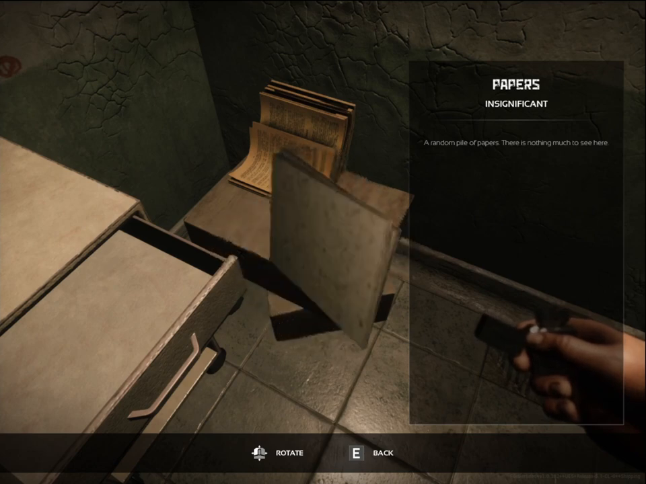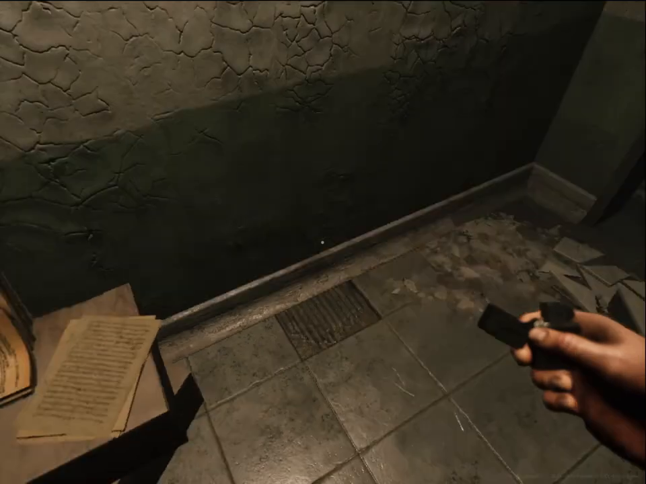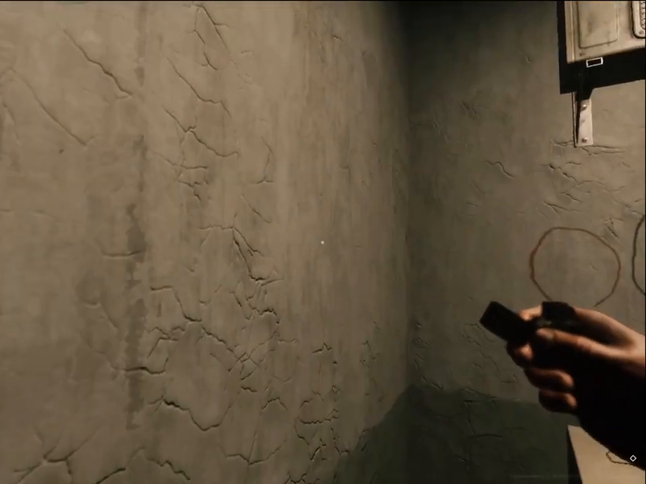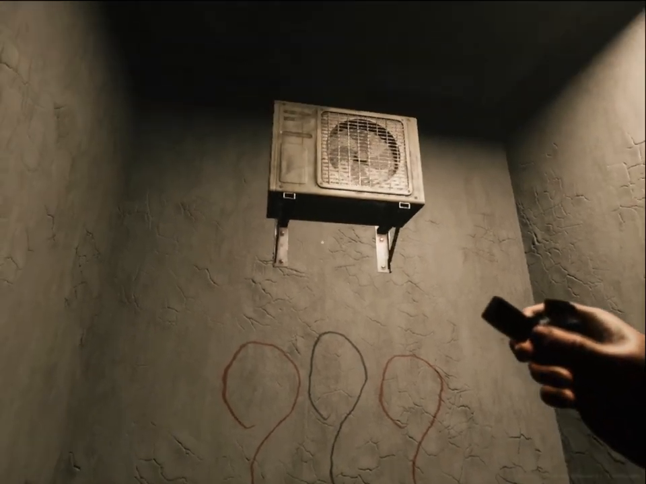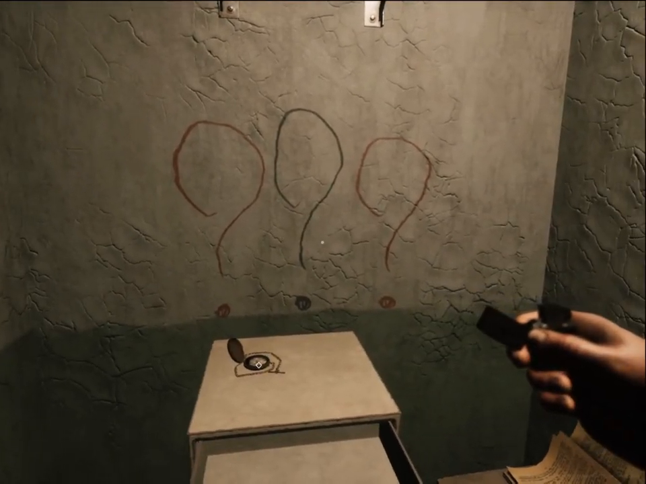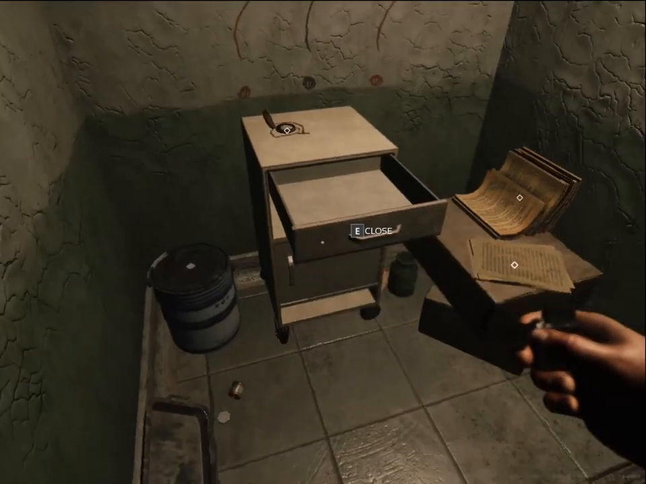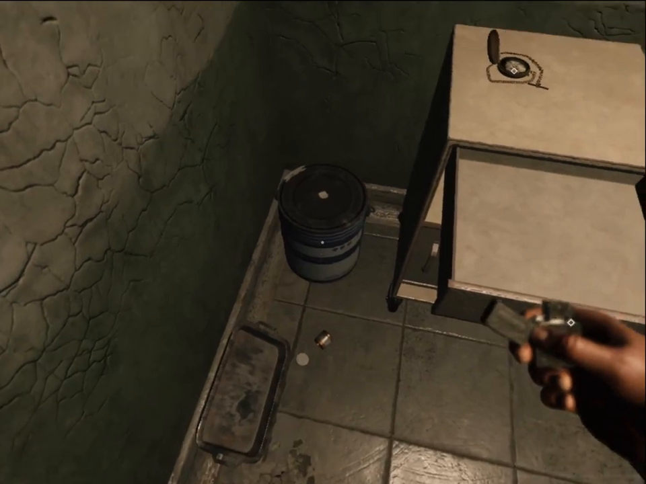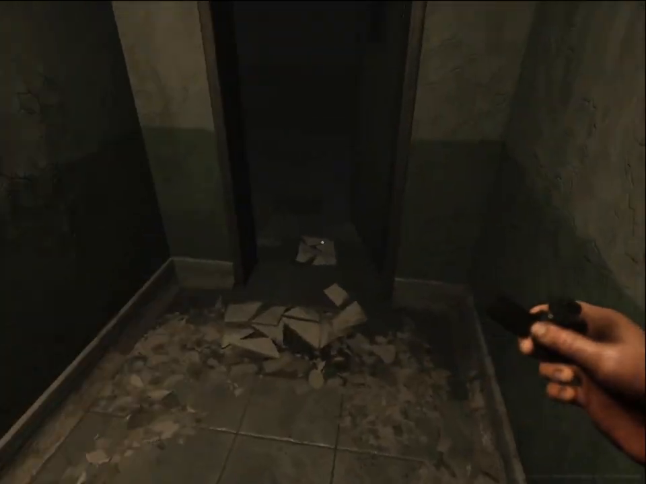Random file of paper. There's nothing much to see. Okay. There are question marks. Three question marks, two red and one black or green, I think. But I don't understand what he's trying to say.